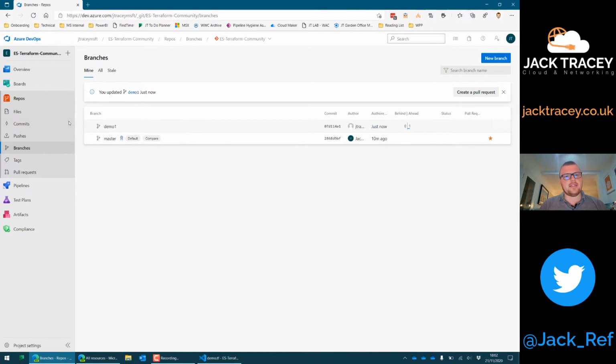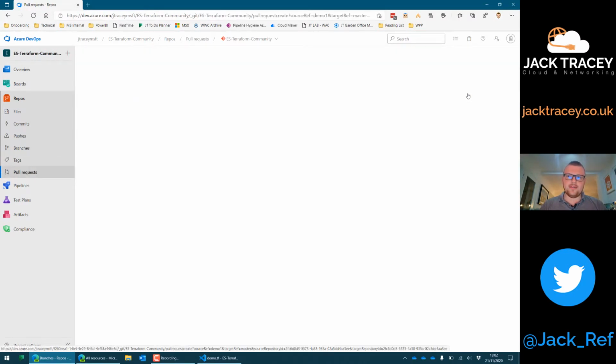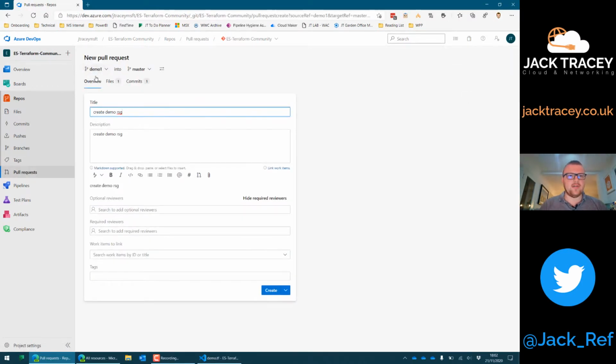What we need to do is create a pull request to put this code back into our master branch, which will then kick off all of our pipelines. As you can see, we can click create pull request here. What we're saying here is that the demo1 branch needs to be pulled into the master branch. And this is the pull request template, so we can fill in here.